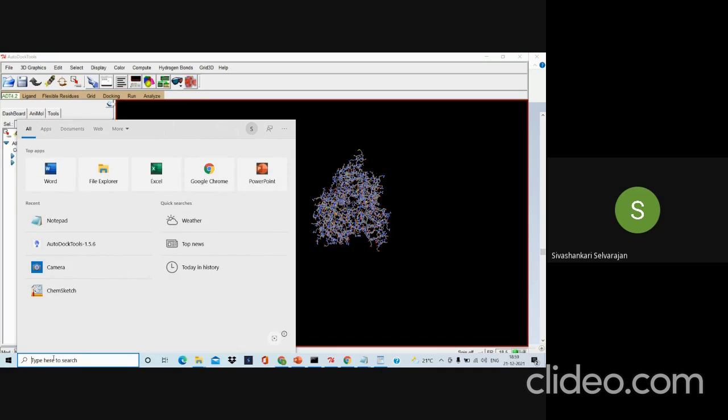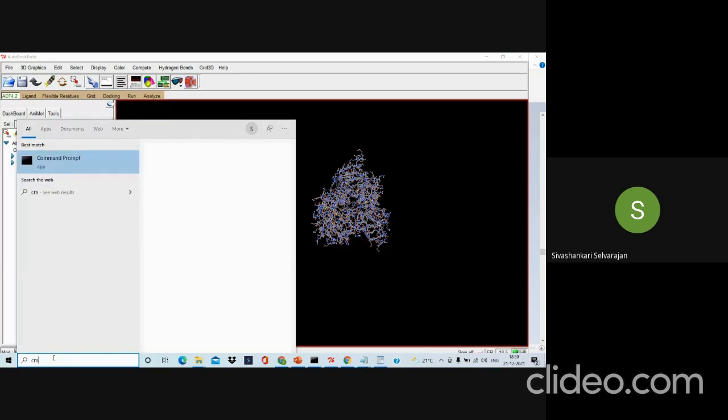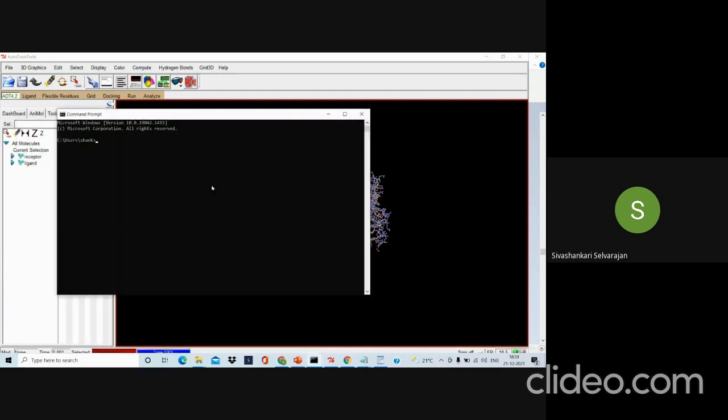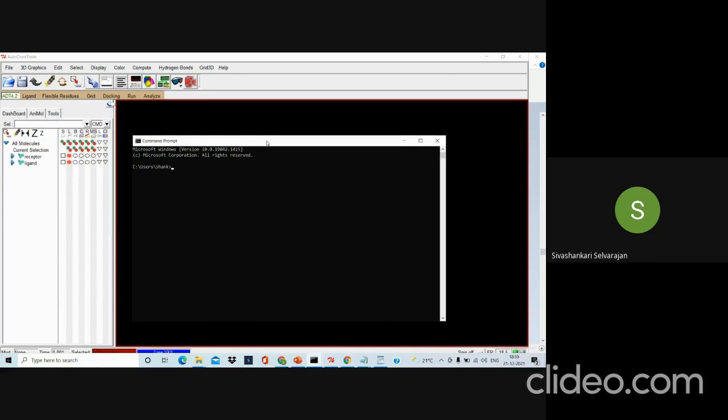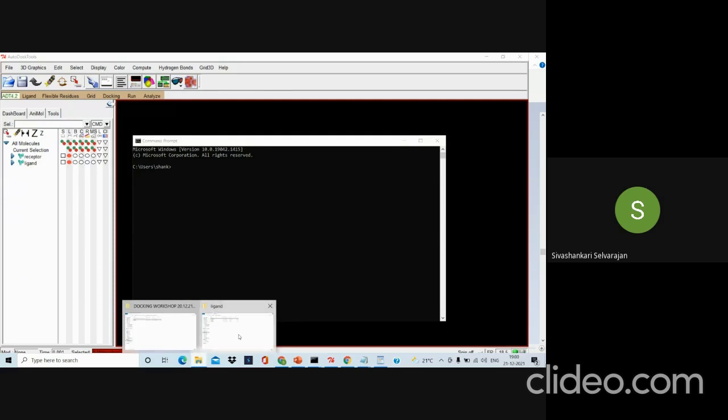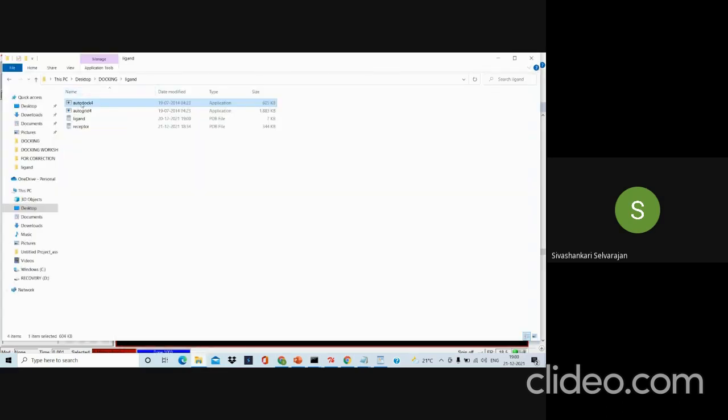It's a very simple one. Just go to run and type cmd. A command prompt window will appear. We need to click on that. Here it will come with C:\Users\chunk. So what is our working directory? We need to go and find out. This is our working directory.